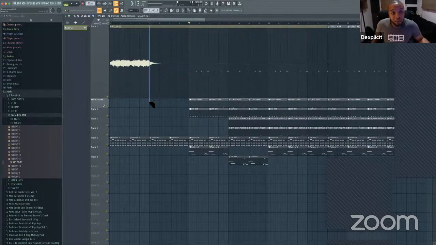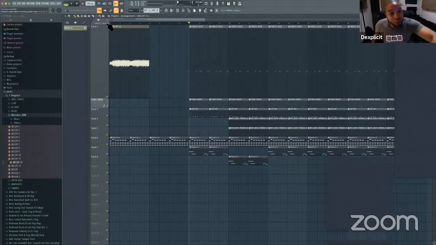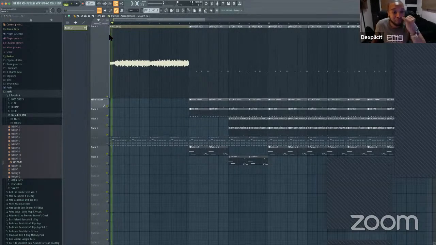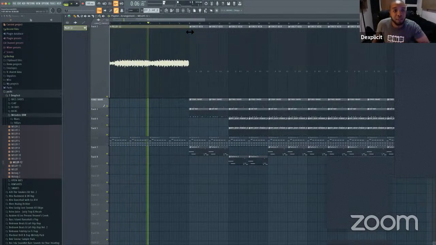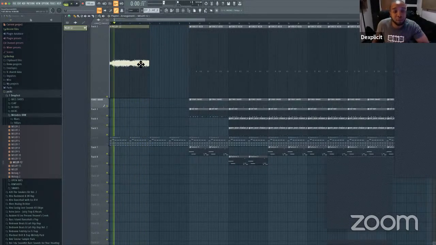You can cut things to size. You got this thing up here, stretch. I could stretch this and make it play half the speed. Yeah, so this is how it plays normal. So I can speed it up.